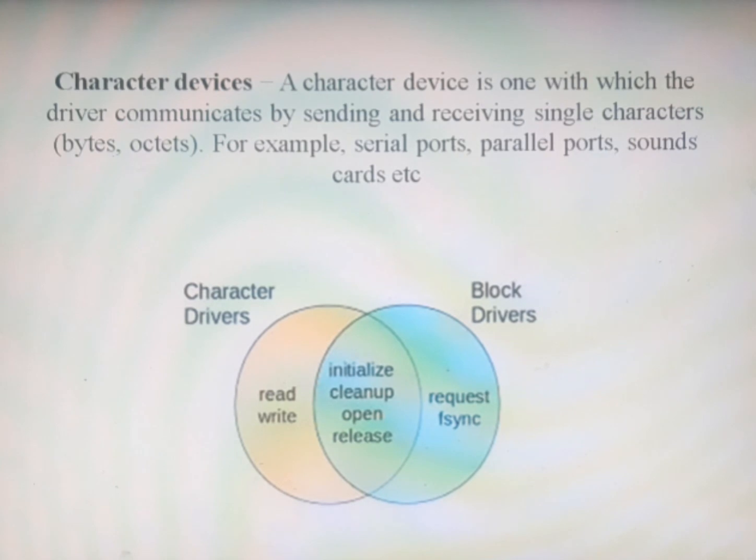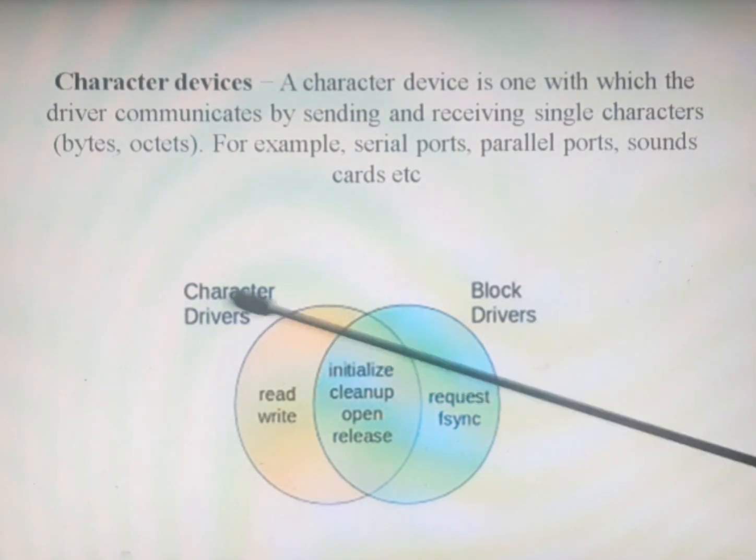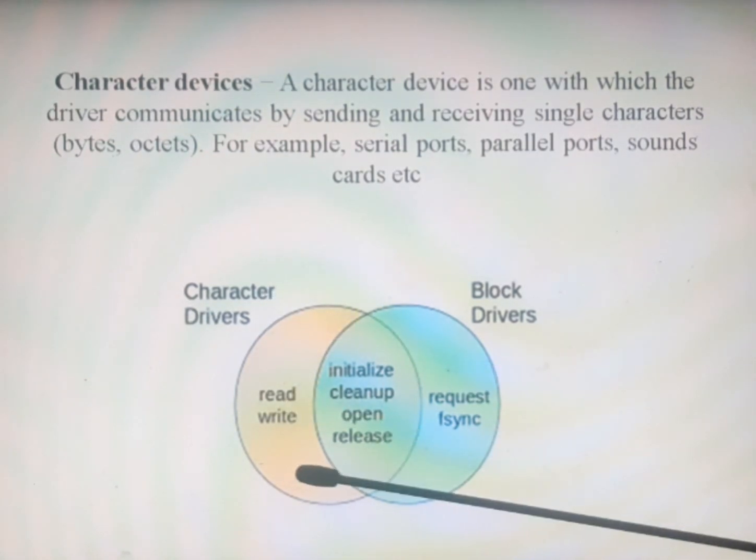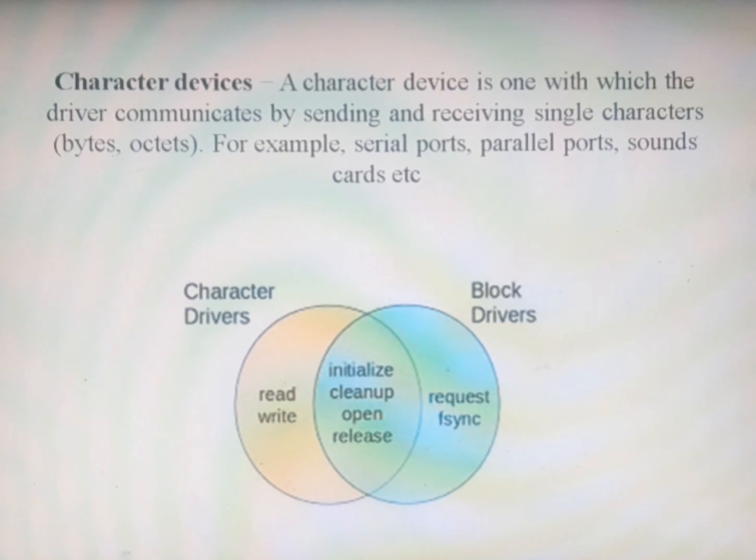So here is an example with both block drivers and character drivers. In character drivers, read and write operations are performed with single characters. This is how initialize, cleanup, open, release will be there. This is a block driver, requesting synchronization. This is how it is done. These are about IO hardware.